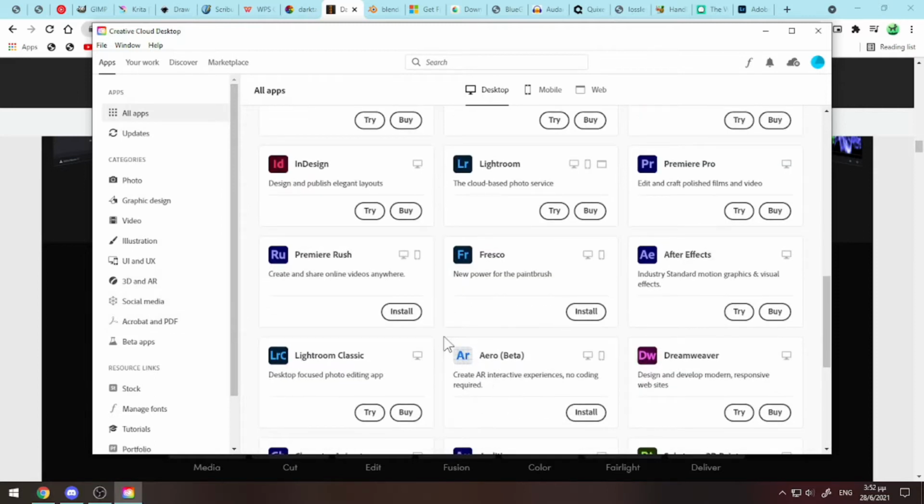Now for Premiere Rush. What Premiere Rush is, it's a video editor again, but the difference between Premiere Pro and Premiere Rush is that Premiere Rush is really for basic stuff, like trim, add some transitions to your video, and yeah, that's basically it. Not like movies that you do in Premiere Pro. Premiere Rush is mostly for Instagram and stuff.